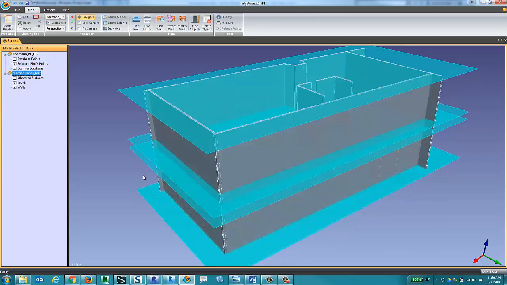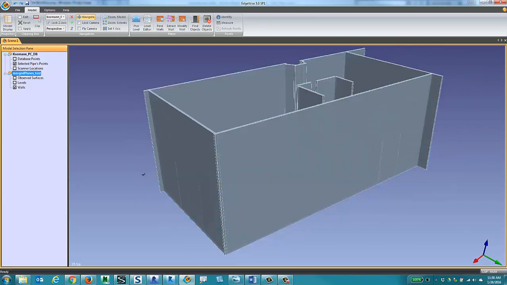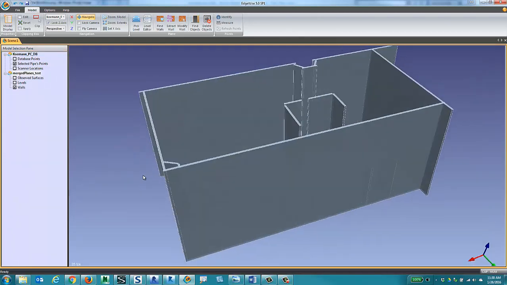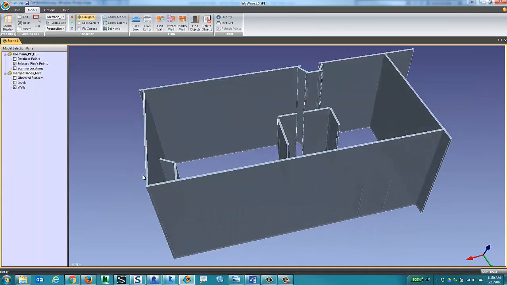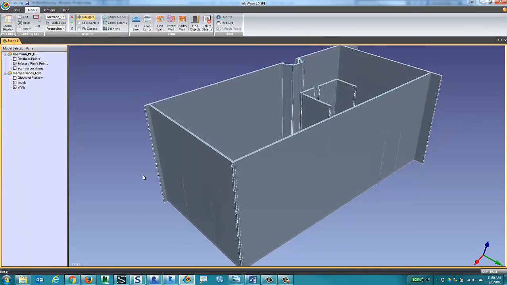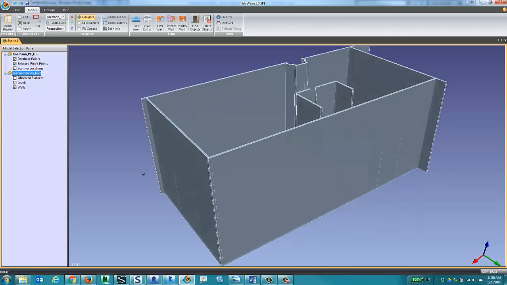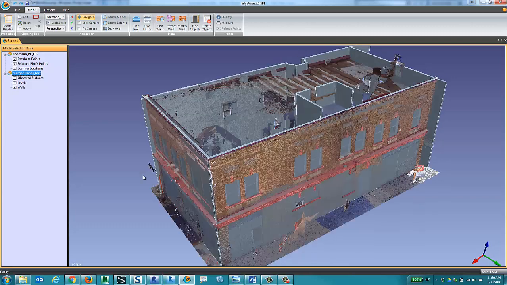So I'm just going to turn off the observed surfaces, the levels we don't need to see, and we can see the walls. And here we go. And so what I end up doing is we end up turning the point cloud on to some extent, and we can start modifying these walls.